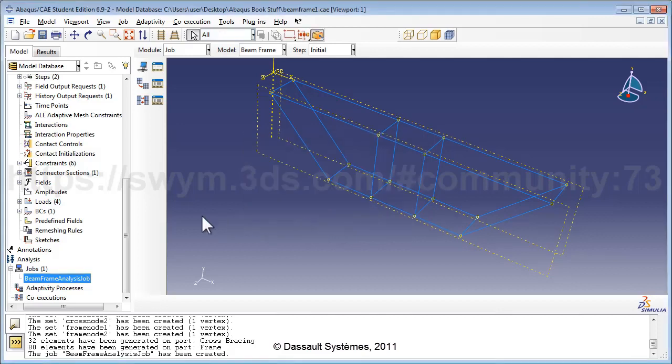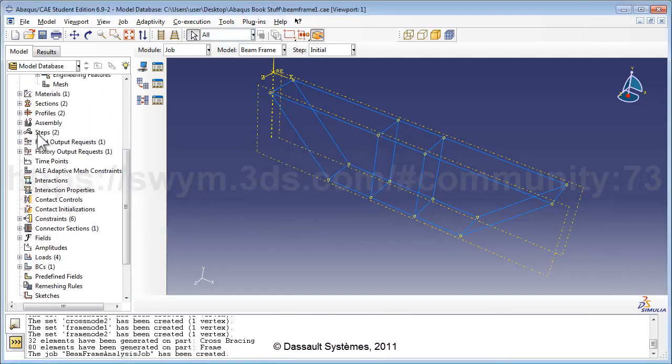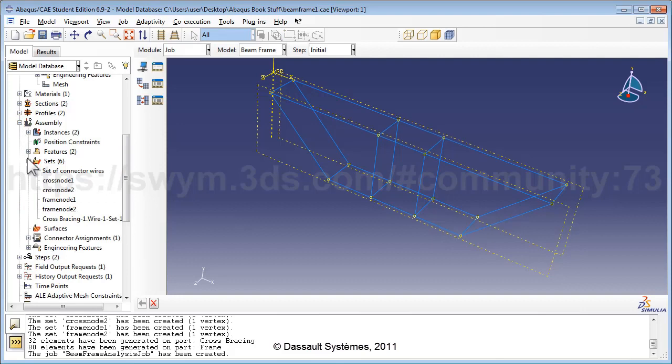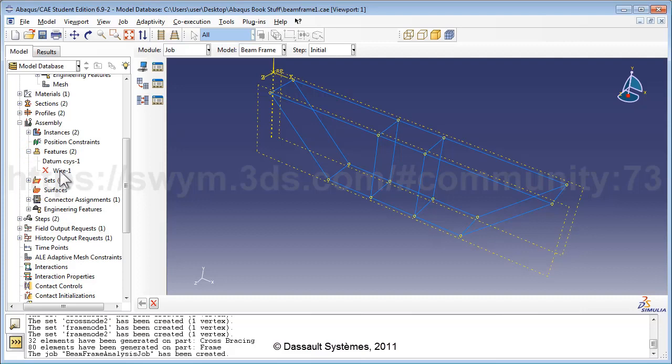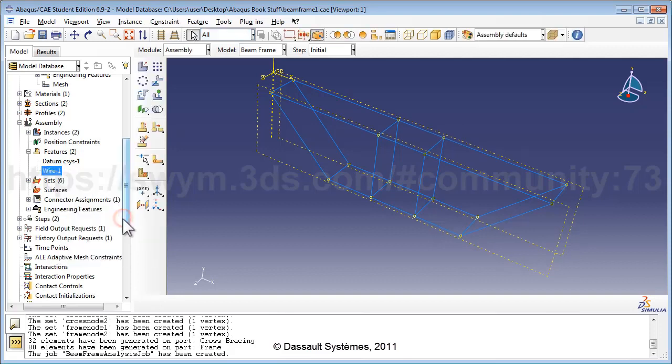So let's take a look in the assembly container. Maybe it's in the sets item or in the features item. And here we see it. It looks like this feature has been suppressed, either by a mistake on my part or at some point during the setup, Abaqus for some reason decided to suppress it. But we're just going to unsuppress it and continue on with our analysis.